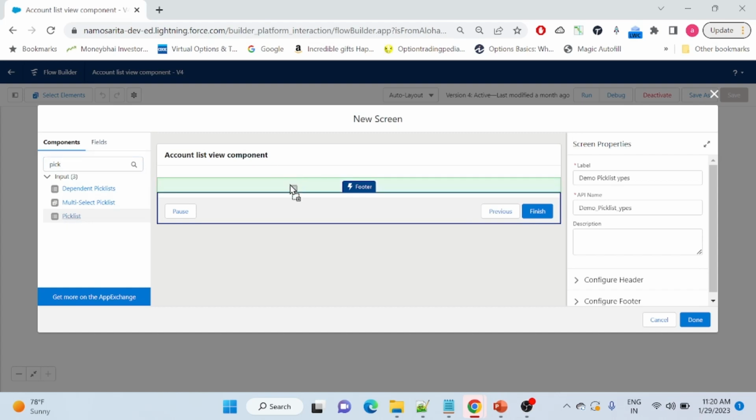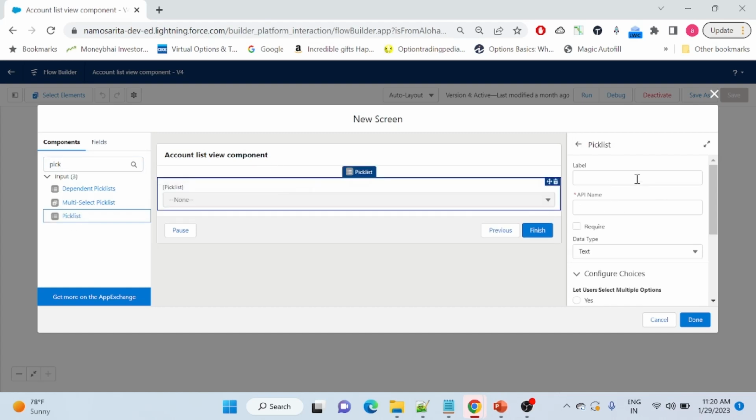As soon as you drag the pick list here, first you need to enter the name. Any name which you want to give to the label. Let's say I'll give single choice set. Once you give the label, you can see that the label of the dropdown has been updated with the one which you are giving in the label.